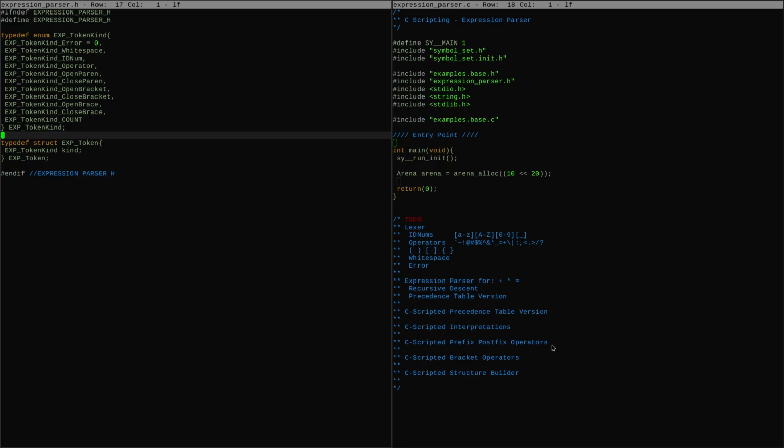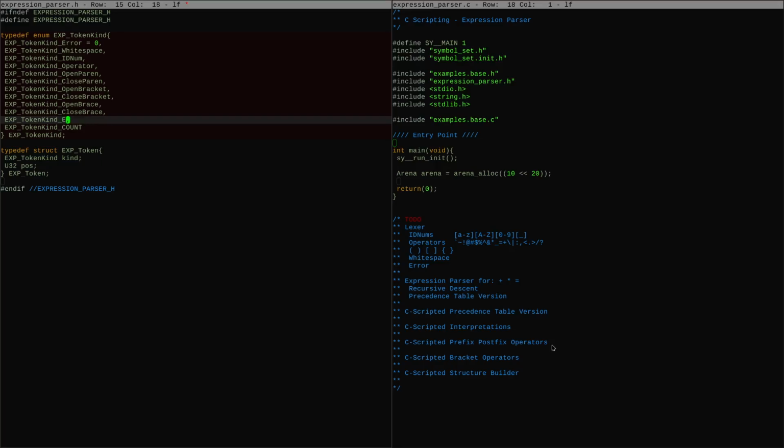So there's the token kind. Now, different ways you could do this. I guess I'll do it like this. So we're going to use a single 32-bit position for each token. That does actually necessitate one more type of token that I forgot about, the end of file token. That'll go there.